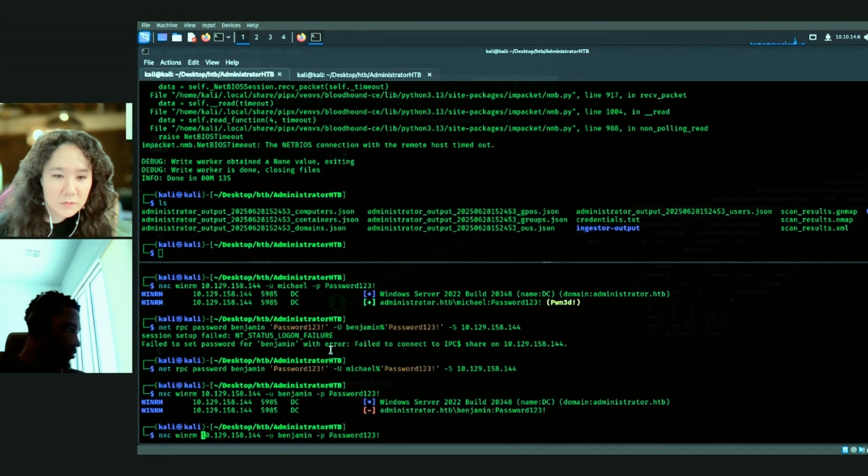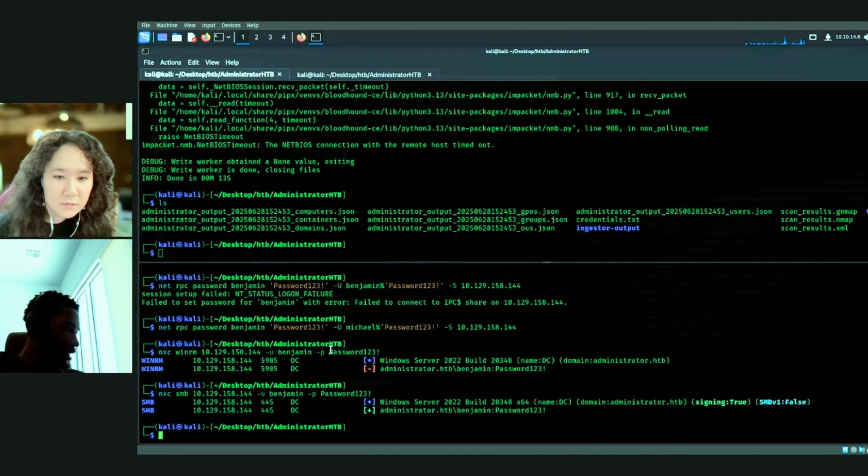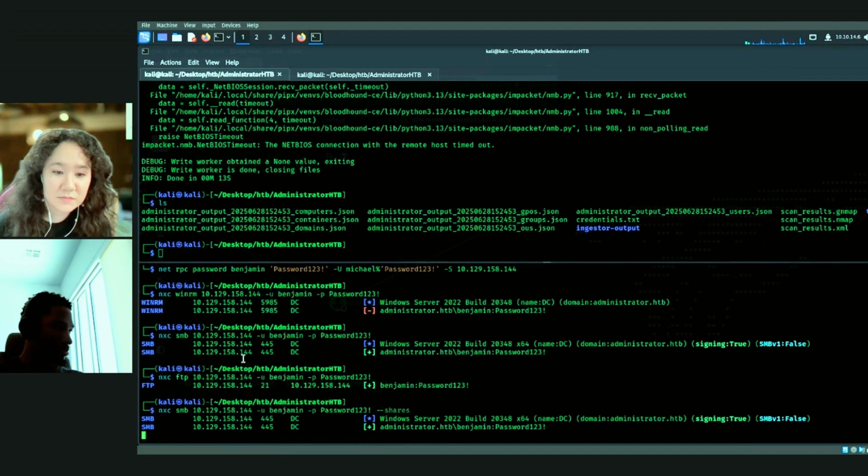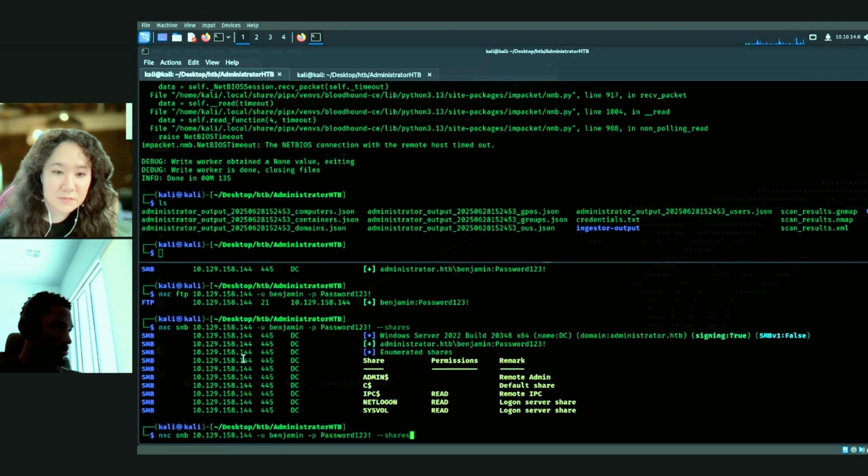WinRM. We're just gonna check. Okay, these credentials are valid. He just doesn't have WinRM access. So this ties into what I said in the beginning about making sure that you check the various services when you obtain new credentials. Nothing particularly interesting there.